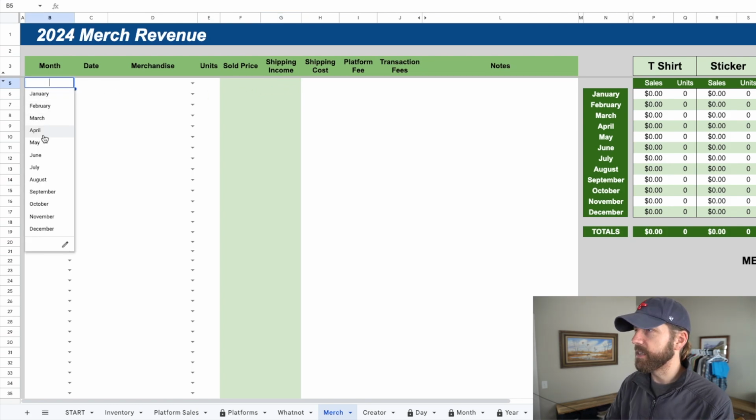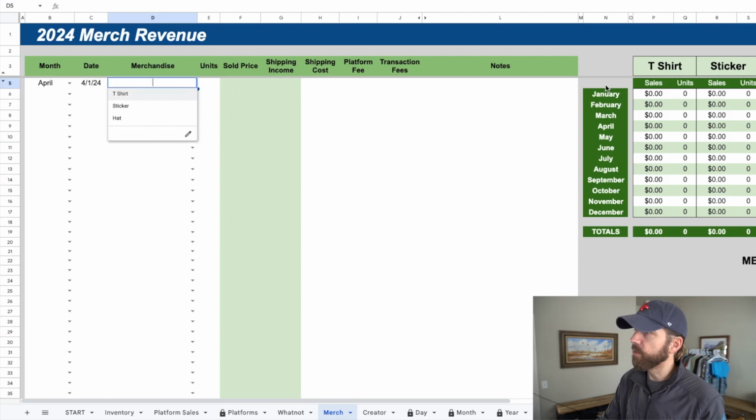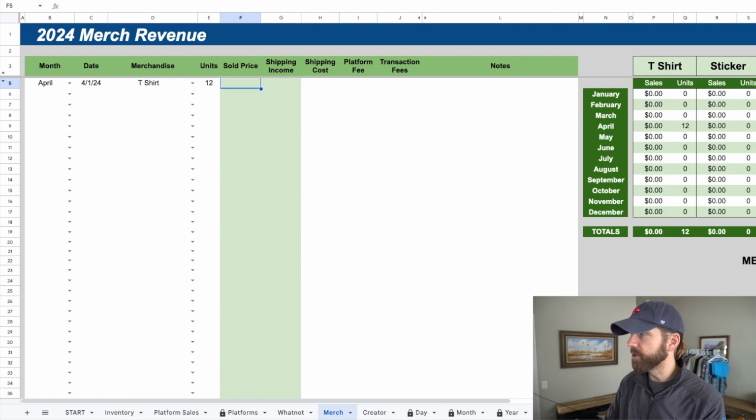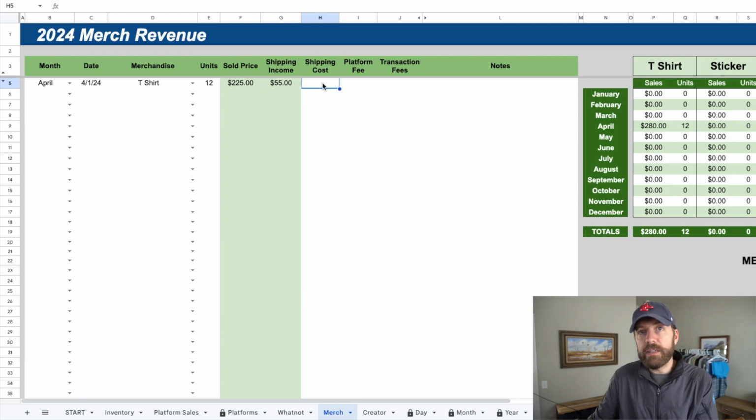So let's just, for this example, say we're in April and the day is 4/1/24. When I do the drop down here for merchandise, it's going to choose from these 3 categories. Let's just say I sold 12 t-shirts and I brought in a total of $225, and I brought in a total shipping income of $55. We're going to put in the total fees that we paid.